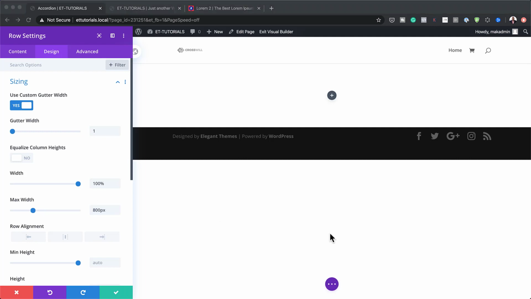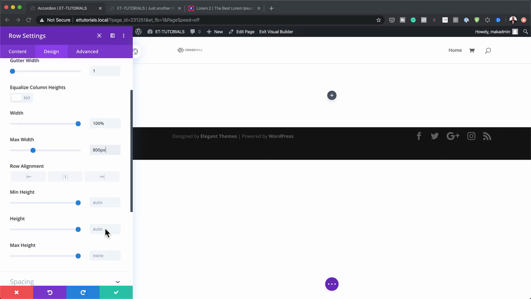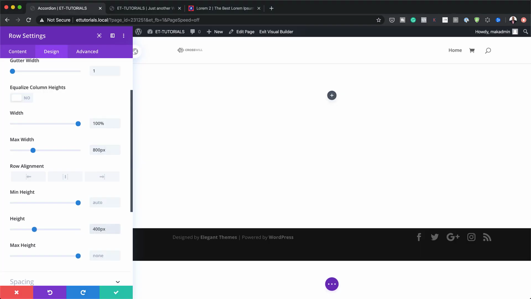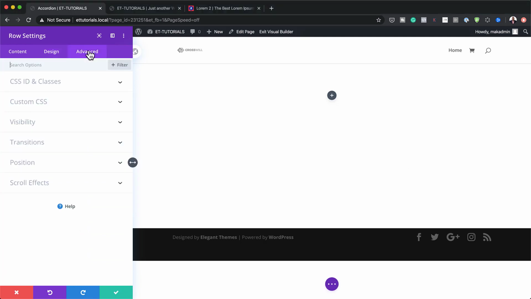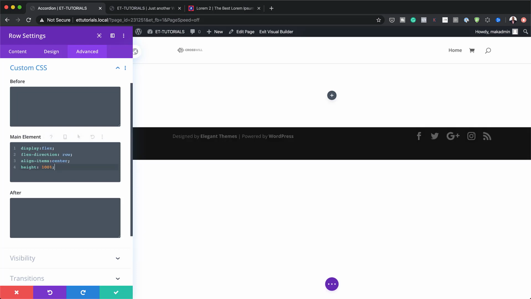Now, for this design, we want to have a specific height, so let's go ahead and do that. So over here on the height, we're going to set this to 400 pixels, and then we need to go to the column settings. Now, we're going to use a bit of CSS code here, and it's very important that you go to the post, which I'll link to in the show notes below, and copy that code from there. So here on the Advanced tab, I'm going to go to Custom CSS, and in the main element, I'm going to paste this CSS code.